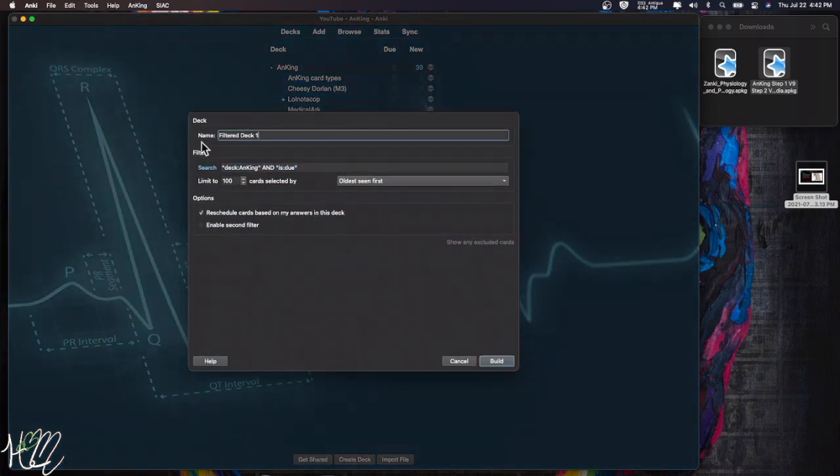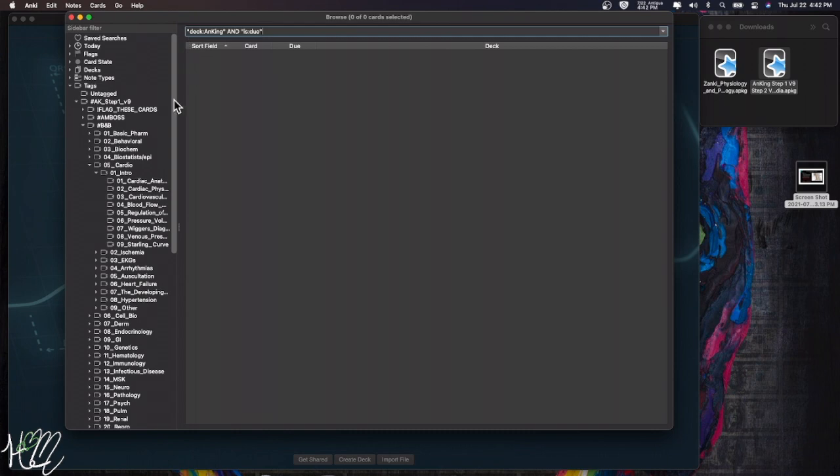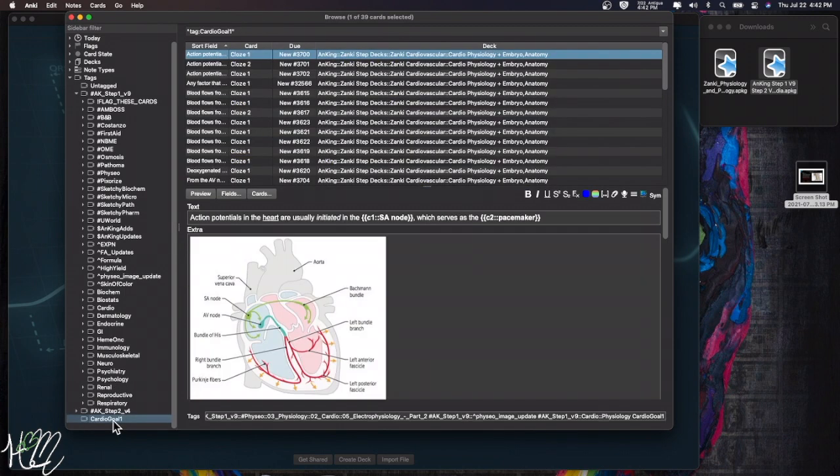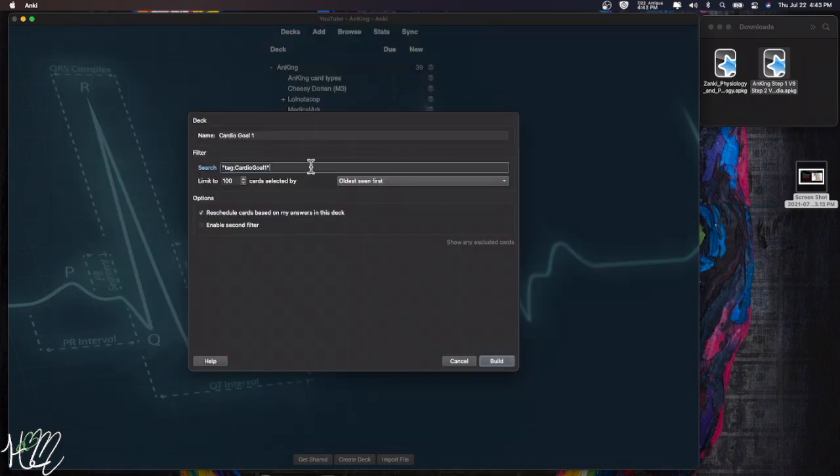Tools, create filtered deck. Naming this filtered deck Cardio Goal 1. Under my search bar, I forgot what tag I made. Okay, I'm going to click Search, and then I'm going to go to the tags and try and find that tag that I created. Oh look, it's right here. Cardio Goal 1. Okay, perfect. Now I can just click this up here, copy, close out of browse, and then I'm just going to go ahead and paste it right there. Nice and easy, that way I don't have to worry about it.